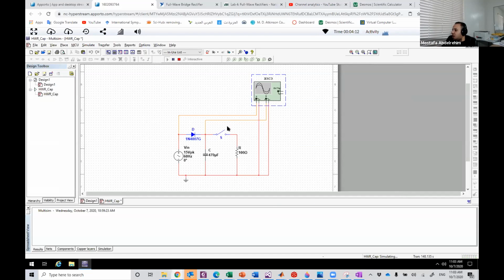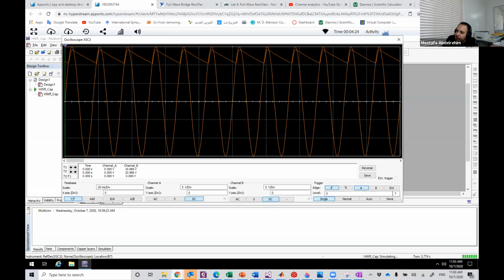Then if we close the switch, now there is a path for the capacitor to discharge. Then, wow, let's see, yes. And here are the ripples. We charge, discharge, and see that this discharge is just a straight line, because I chose R big and C big, so just a straight line. Then it goes high, charges again, discharges, charges, discharges, and so on and so forth.